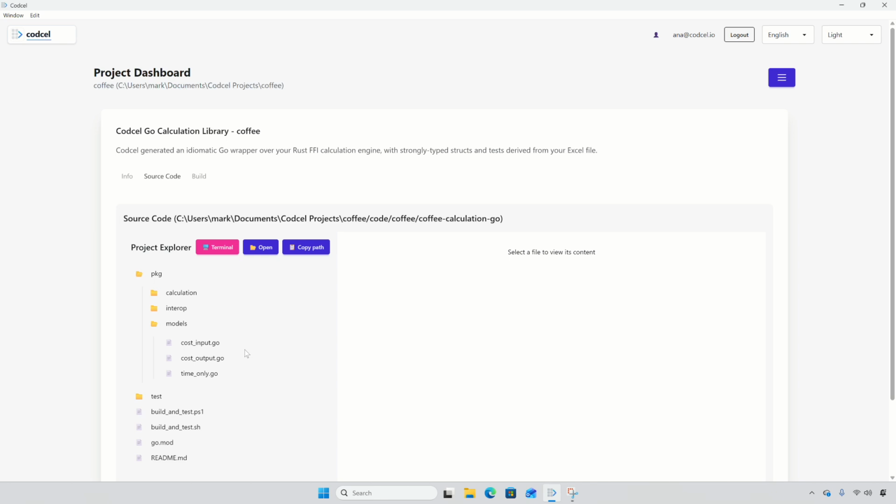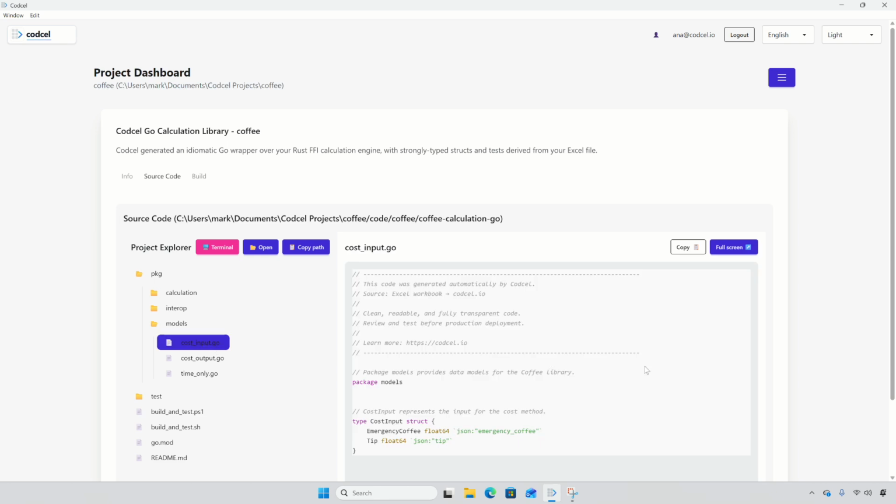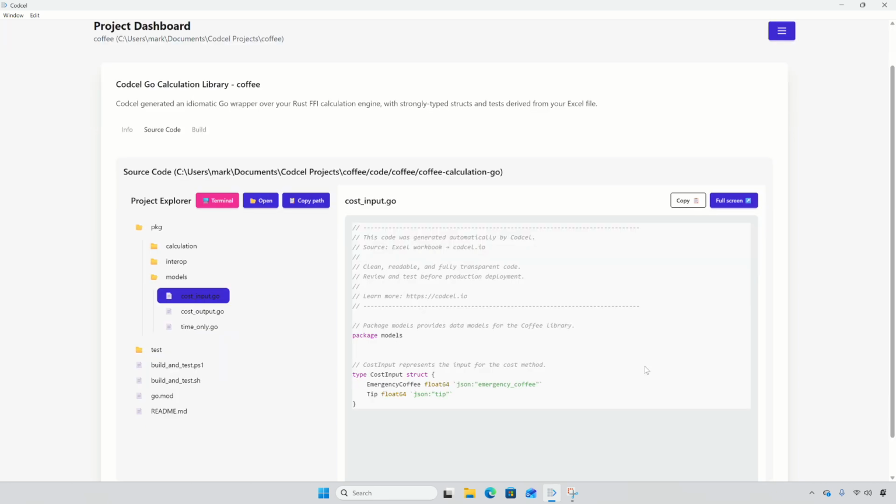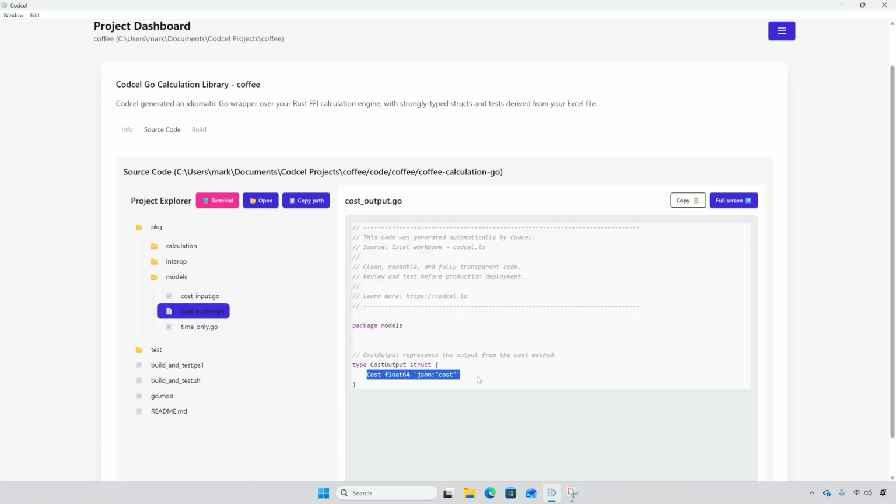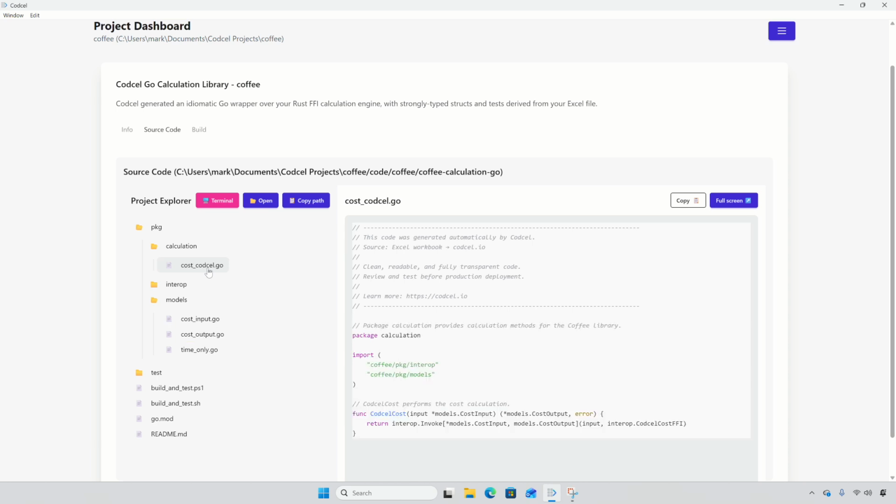Let's open costinput.go. A simple struct, as it should be. 2 fields, emergency coffee and tip. Exactly the same inputs as our Excel file. Now open costoutput.go. As expected, it contains a single field, cost. Now let's look at the calculation itself. Go to Calculation, open cost.codcel.go. This is the API you'll actually use. A single method, CodcelCost. Input is CostInput. Output is CostOutput.